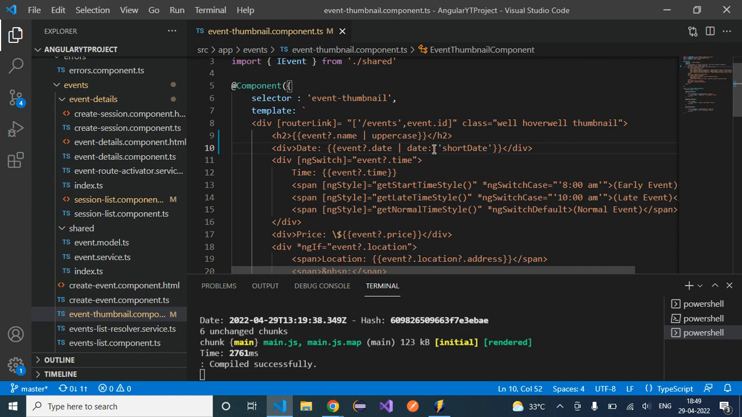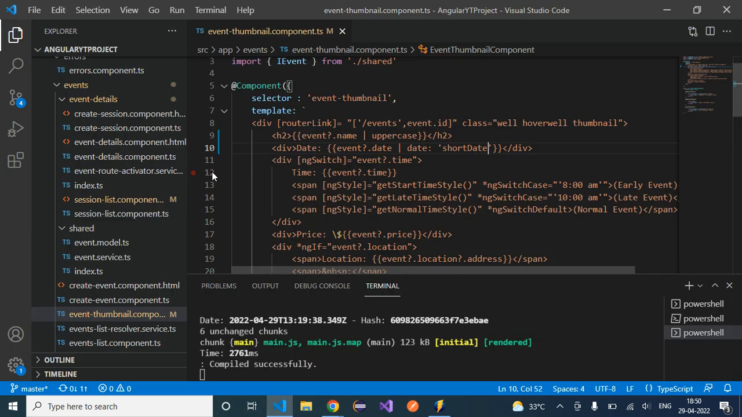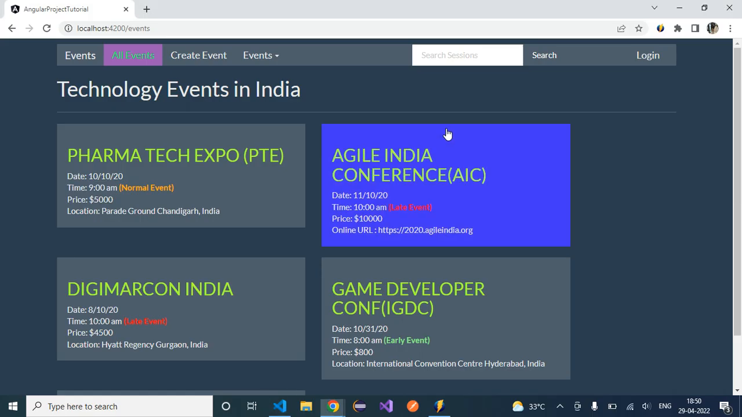Okay, and in a similar way, where we are applying in this case is the all events page. So in the all events page, we are modifying the data to be formatted for these thumbnails. These are the event thumbnails, right? So we updated this event-thumbnail.component.ts to reflect these changes in our application.